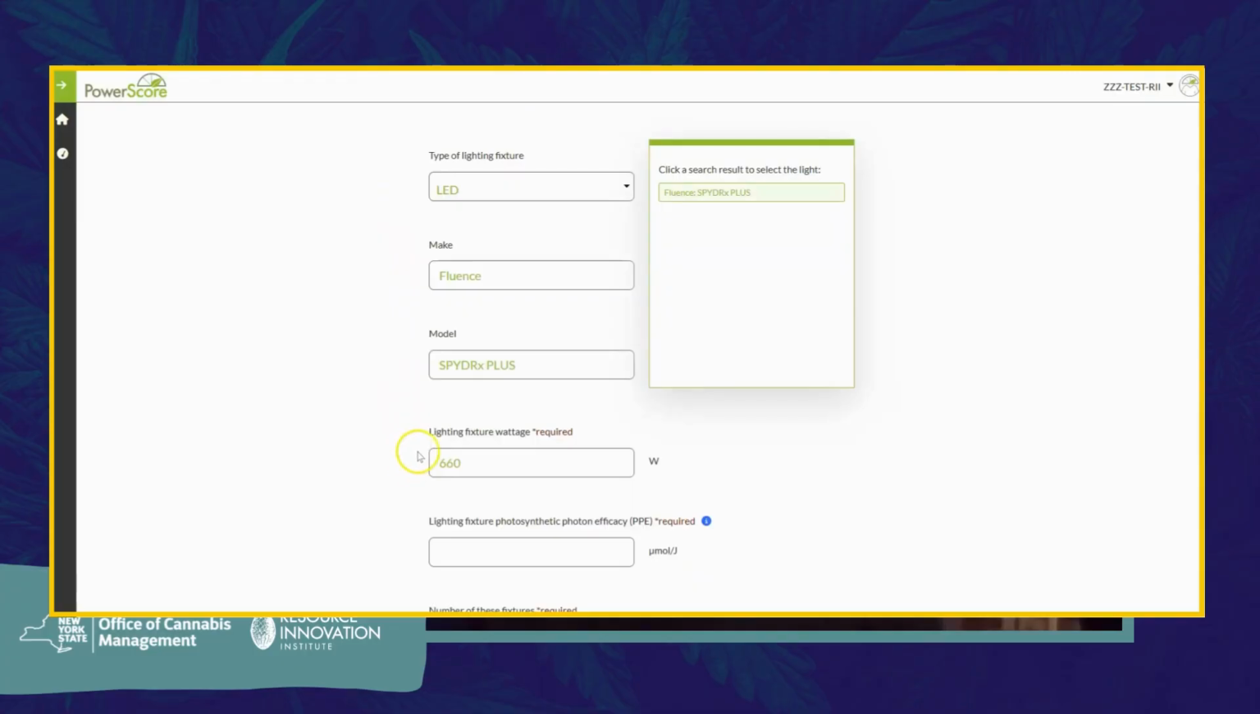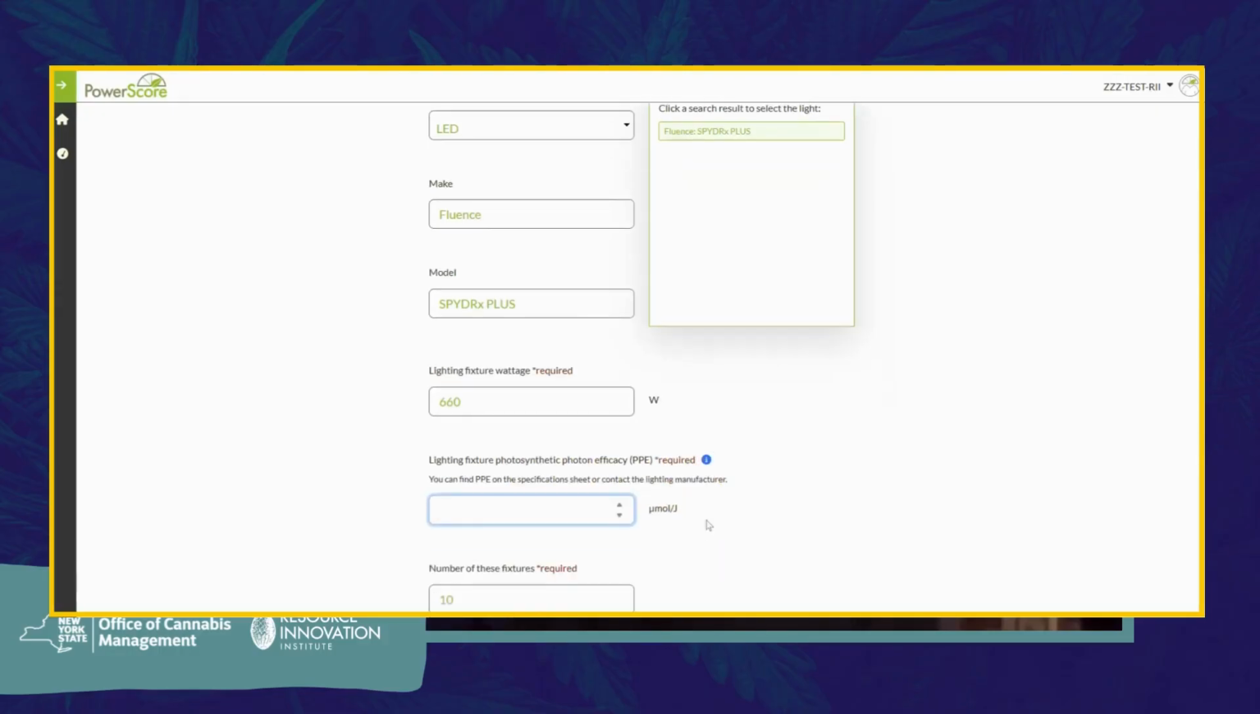If your lighting fixture is not on the list, or you don't know the actual make or model, you can look up the lighting fixture wattage on the specs, or sometimes on the body of the light itself. New York State does require the PPE, which is photosynthetic photon efficacy, of the light. You can use the little information icon to see where this information can be found, such as on the spec sheet, or you can contact the lighting manufacturer to understand the PPE. Here, we'll input 2.86 micromoles per joule for our PPE.